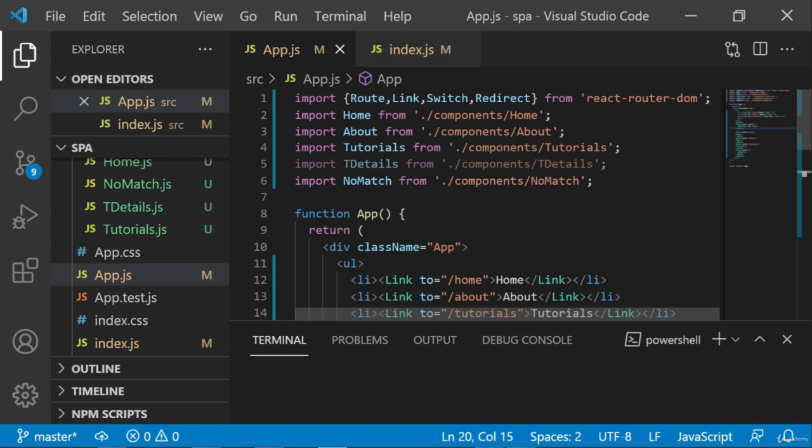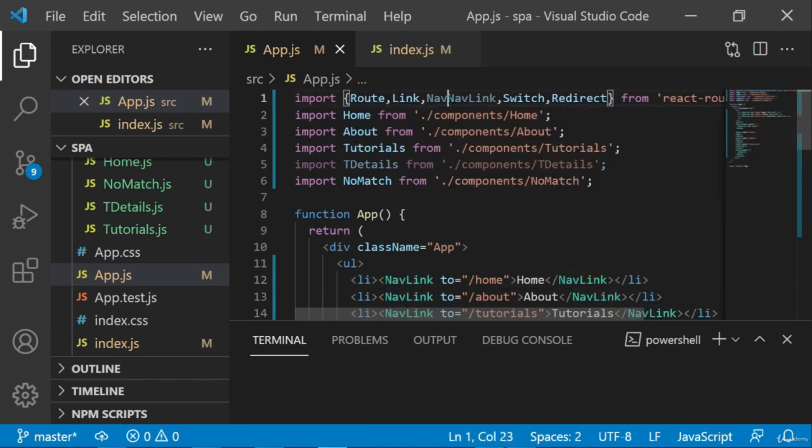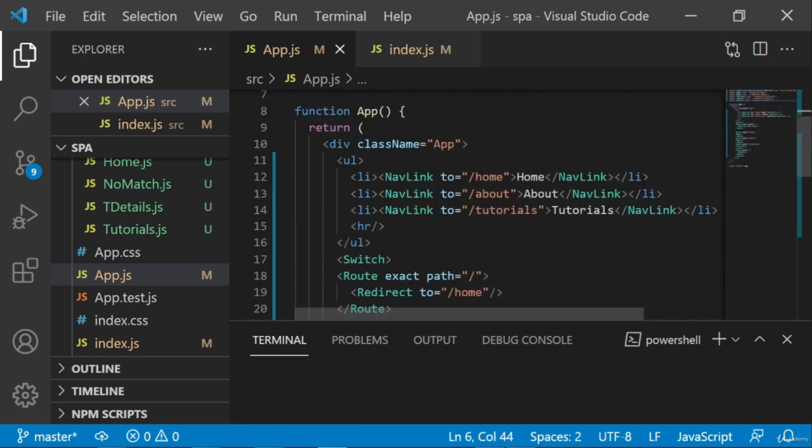Let me first of all import the NavLink. So here I'll say NavLink. I'm writing it just beside Link, though you can put it in any sequence, that doesn't matter. And also replace all the Link tags with NavLink. Alright, so now all links are converted to NavLinks. And let's save this and see the output.